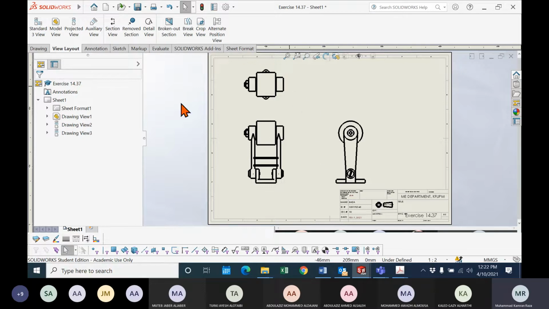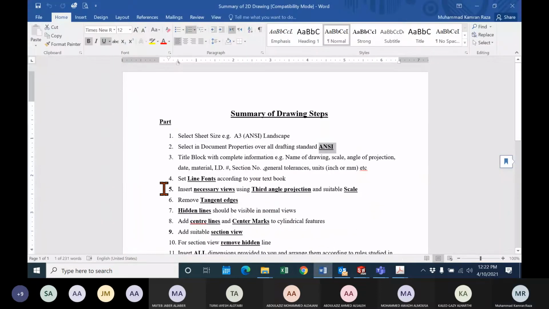Okay, so the three views are here. I have removed the tangent edges. Next, hidden lines. In the assembly, I told you we don't put the hidden lines.